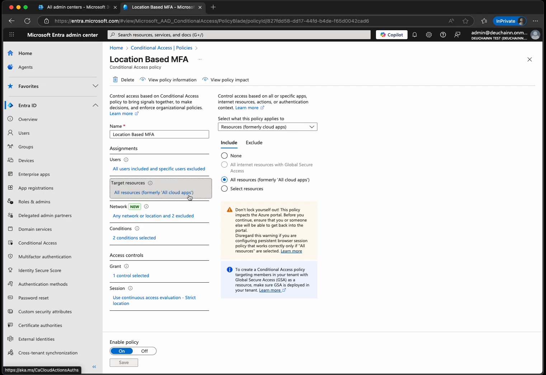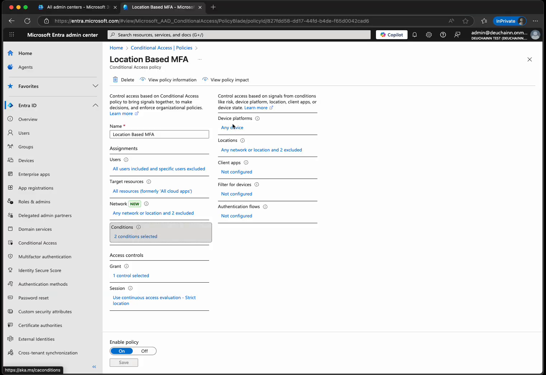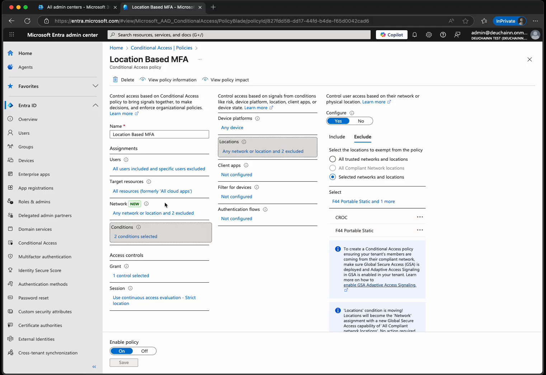And then target resources, all cloud apps, and then network. I think they've worked on this. There's a nice little new option here. I think they've changed some stuff up. It used to be under conditional access, under the conditions, you have your locations, and so that's where you would do all places this applies to, excluding your known public IP addresses.